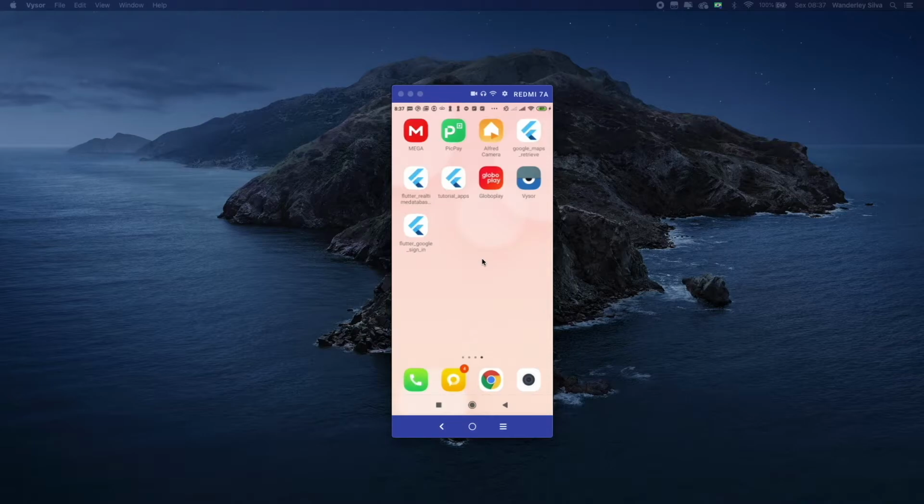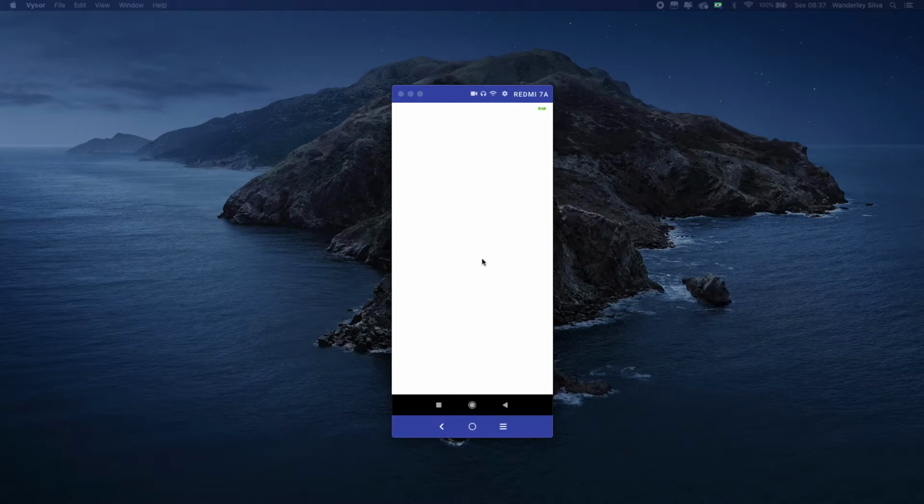I'm gonna show you right now a preview of our app. So let's open the Flutter Google Sign In application. And yeah, it's a simple app, but we have a lot of things to learn here. So the first thing, you can see that we have a white background with a gray button here. So we click on it.